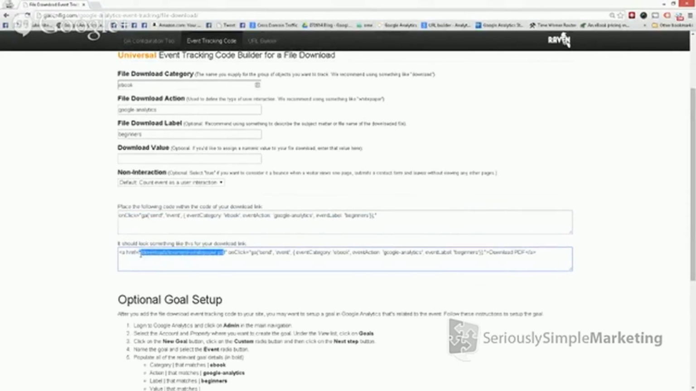This is the full code. You put in your link to your download right in there. This would be the actual link to whatever your download was. This is just an example. This is either the button you want to have linked to it, or if it's just text, you can say, download my white paper, whatever you want there. And then the rest of the stuff is already automatically in there. This builds everything for you so that you can automatically have event tracking.